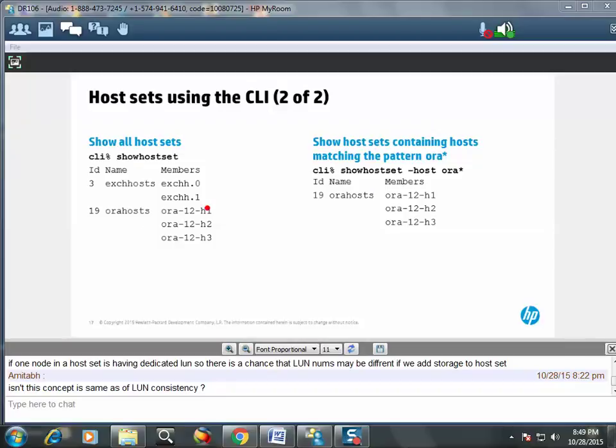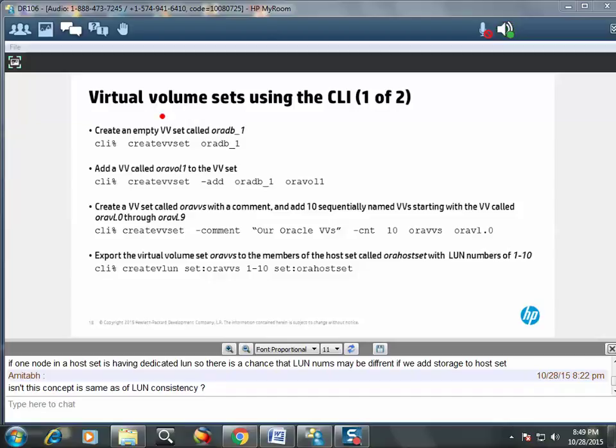You can do show host sets, show your host sets. You can use some wildcards. And from the volume sets, virtual volume sets, the key command is create VV set to create your volume sets. And it's pretty straightforward. Create VLUN, here they're showing you how to export.